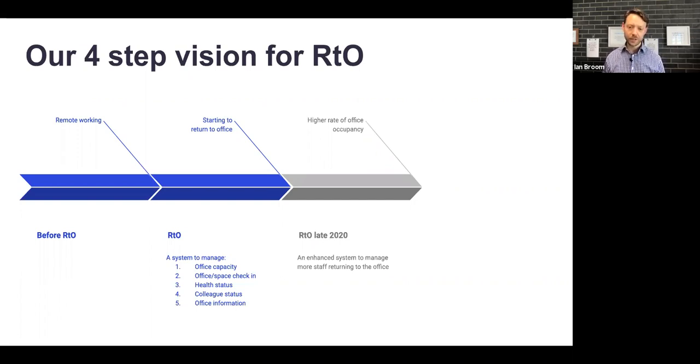So what we're intending to do is, in late 2020, introduce an enhanced system to manage more staff returning to the office. We're acutely aware, based on feedback from our customers, that the Return to Office app, although very good in its initial state, could definitely do with some refinements. And I'll be telling you about those refinements in a moment.